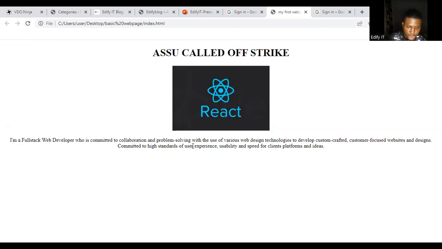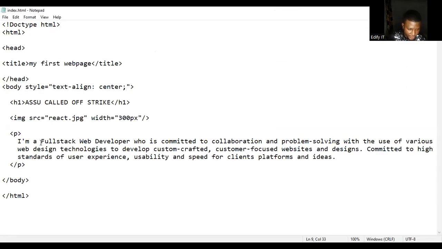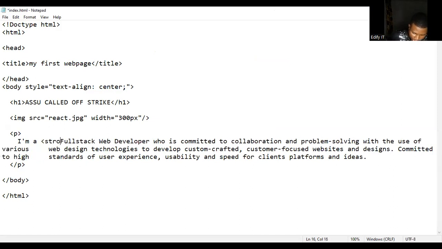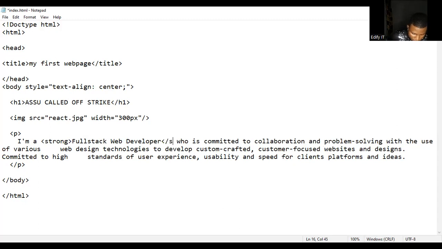And I also showed you that you can style inline text. Take, for instance, this I'm a full stack web developer. This full stack web developer, let me highlight it. I want to make it bigger than this other text in the web page, and want to make it bold. There's a tag called strong. This strong tag would make whatever text that's in it bold. So you close it.